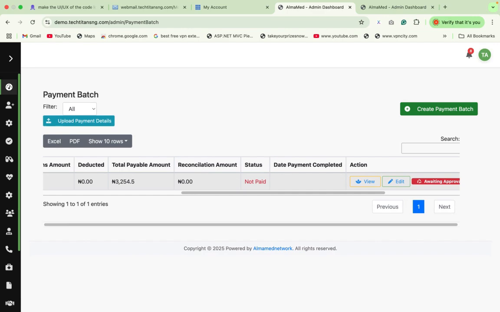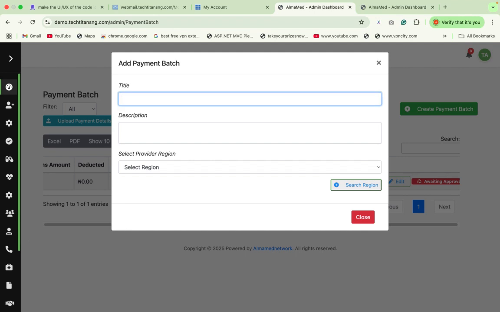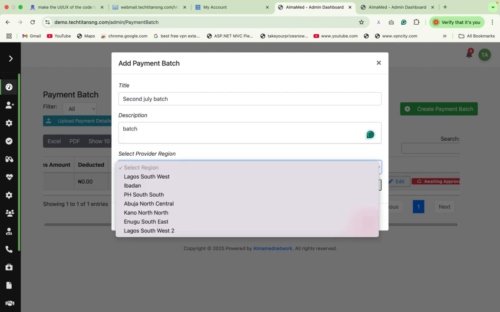So I will come to create payment batch, the title. So you can give it any title you like. So I will just call it 2nd July batch. Then the description, you can give it any name. Then the region. So when you want to batch, you search for the region where the provider is located. So at times you may want to batch by region. I don't know the method you use, but any method that you use for batching, you let us know. If there's need for us to update this, we update it or customize it.